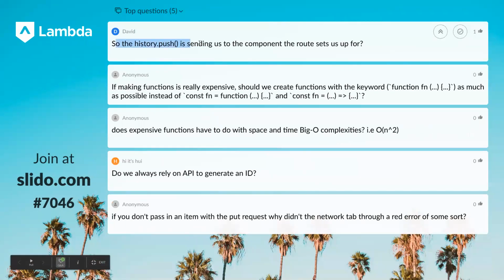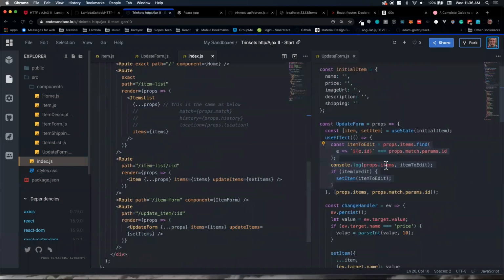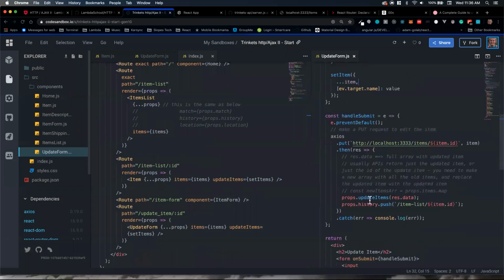All right, so the history.push is sending us to the component the route sets us up for. Yeah, so history.push just takes you to, so we've got a history.push here. I think you're just asking about history.push in general. So it takes you to the route. It replaces the URL with whatever you have here, and then your router will find the route that matches that path, and it will render whatever you tell it to render.